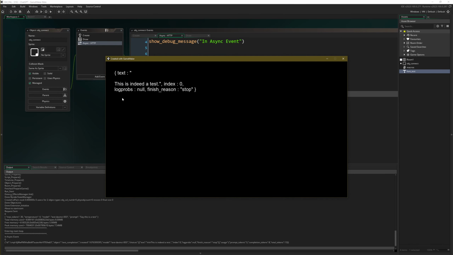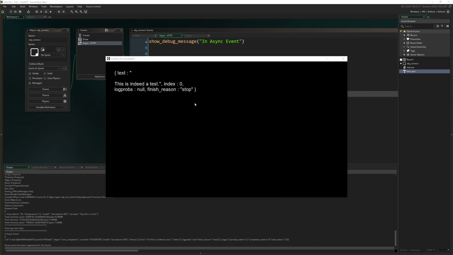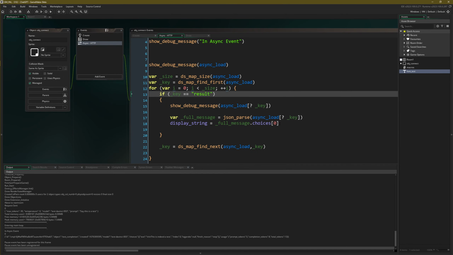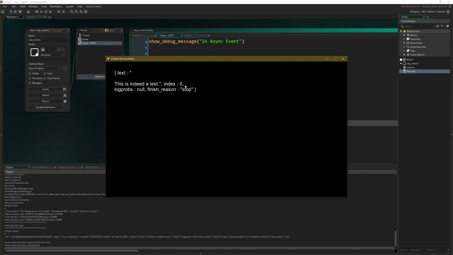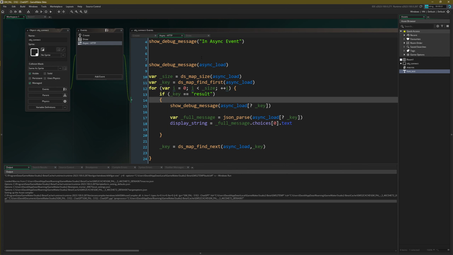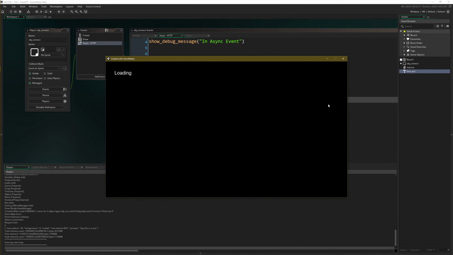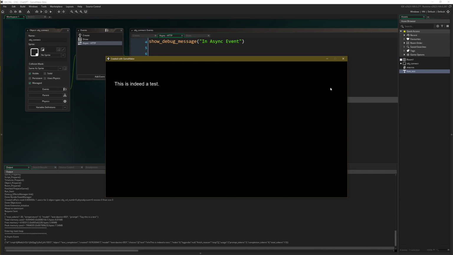It doesn't look much different, but at least the data is in a better shape now. And let's also remove this other junk we don't need, so we're just left with the raw returned answer. It's in a struct at this point, so I can just put dot and then the name of the key that I want to access, which is called text. Let's give it a compile and we should just see the replied answer now. This is indeed a test.